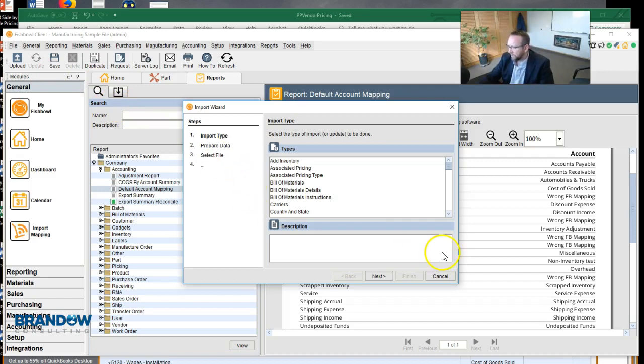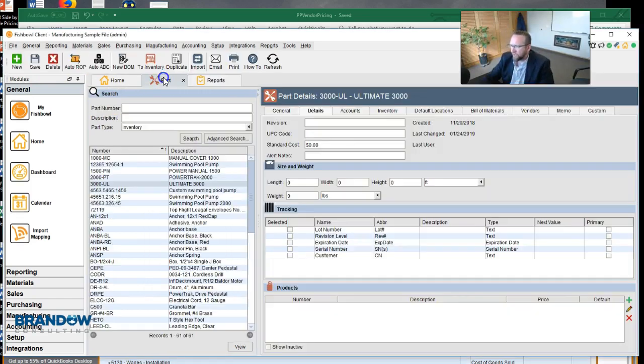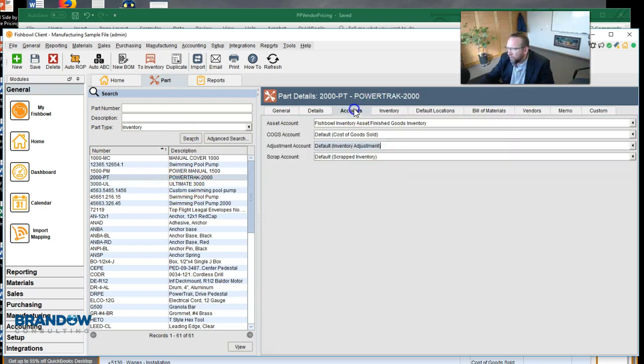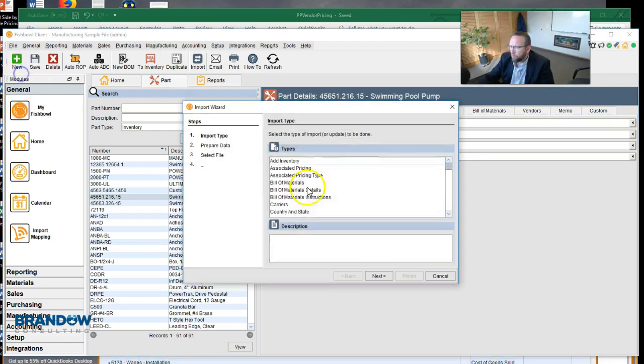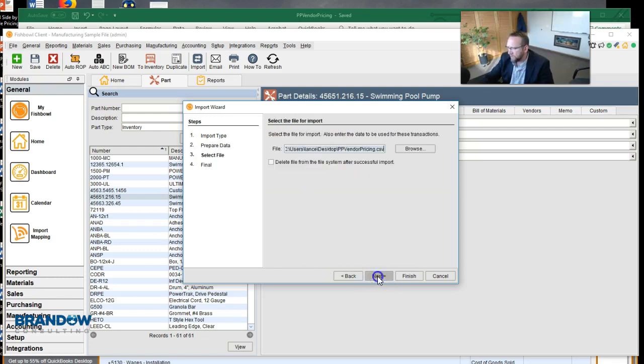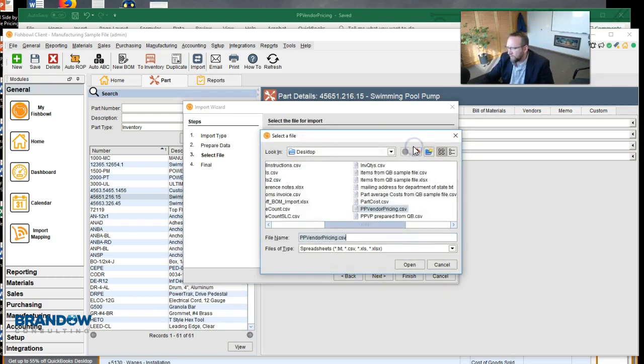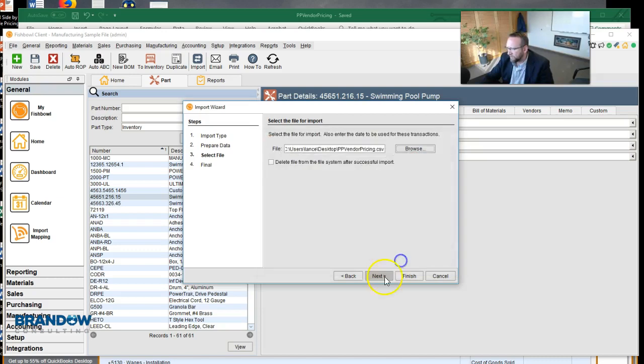And before we do this, I always like to show it working. So we'll pull up a part and let's see if I can find one that's mapped wrong. Okay, there's one that's mapped wrong. So we're going to import this. I'll come back, click refresh, and we'll see it come to life. So import part product vendor pricing. Click next, next. Desktop. Oh, yep, we already have it selected.